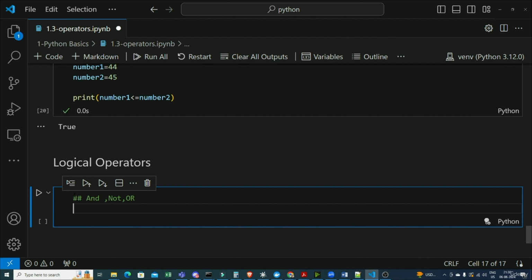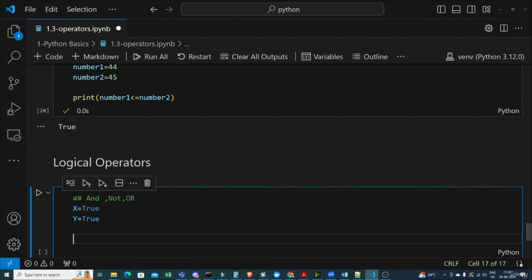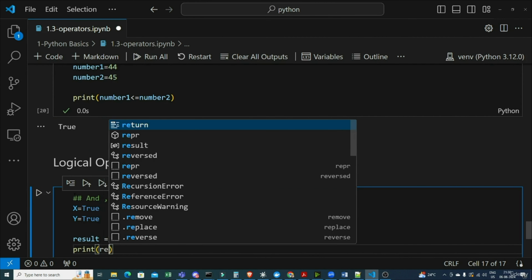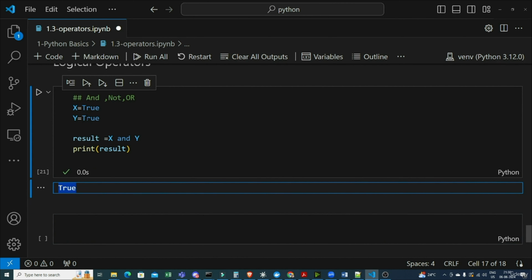What do I mean by that? Let's say I have two Boolean variables. One is X, let's say it is true. Now in this particular case, if my Y is also true, and if I go ahead and create my result and write it as X and Y, and then print my result, you'll be able to see that I'm able to get true, because both of them are true.